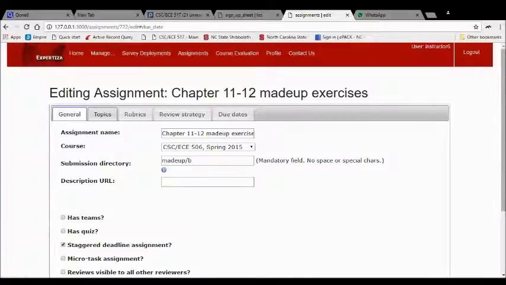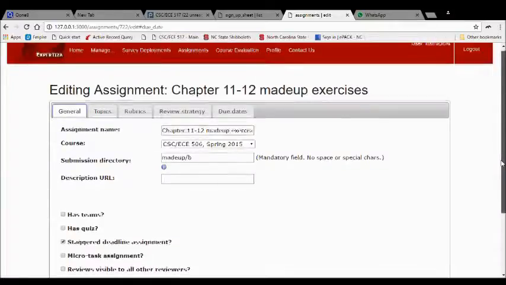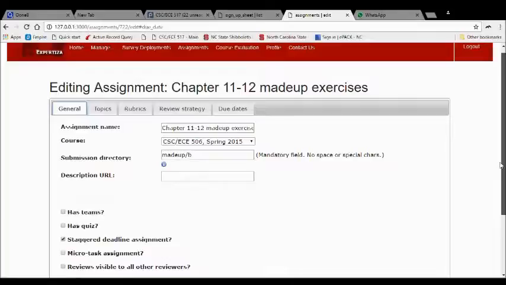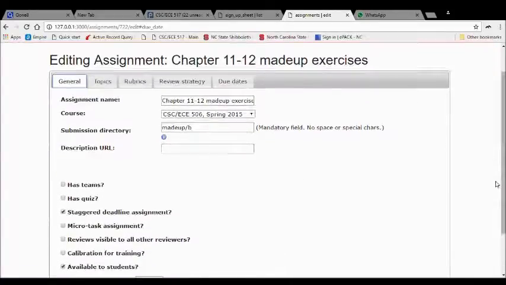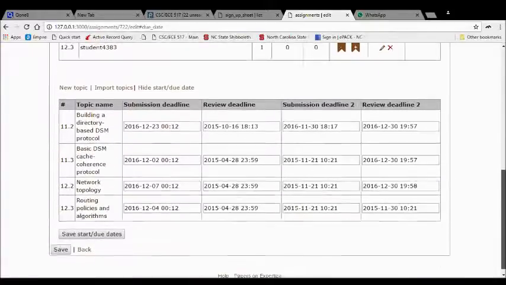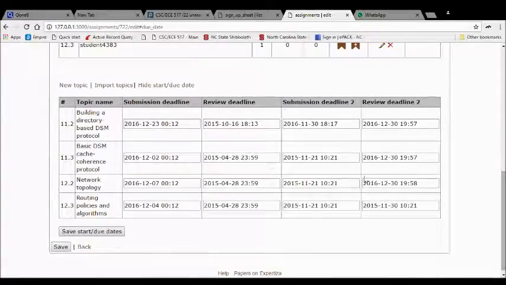This is the first part of our problem. We have chosen chapter 11, 12 made up exercise as our assignment, and we have made it a staggered deadline assignment. So now we go to topics and we go down here where the instructor can actually select the dates, the deadline dates.